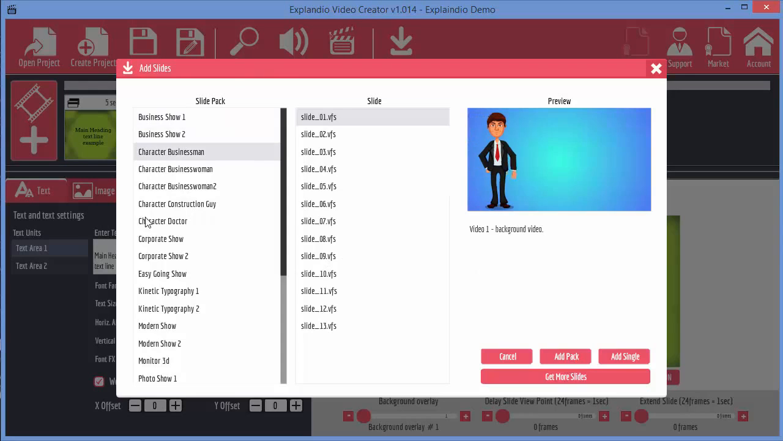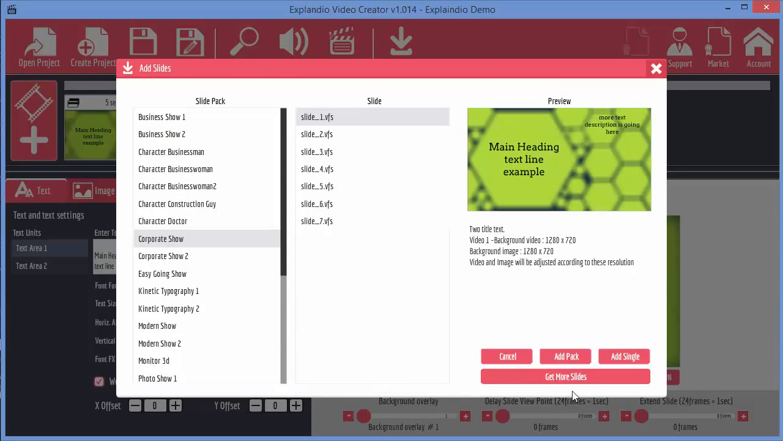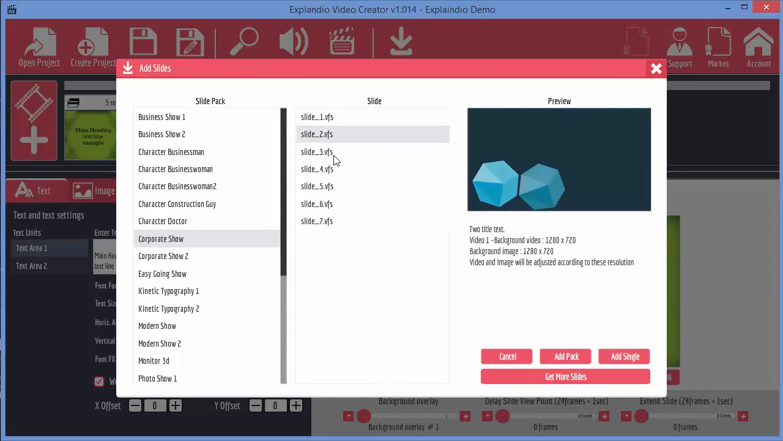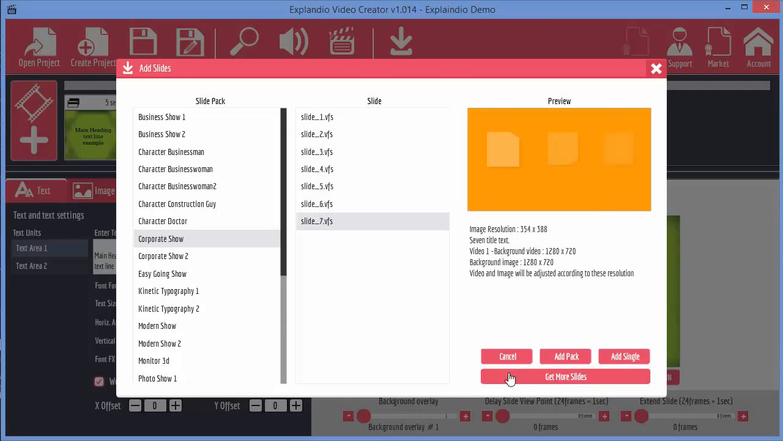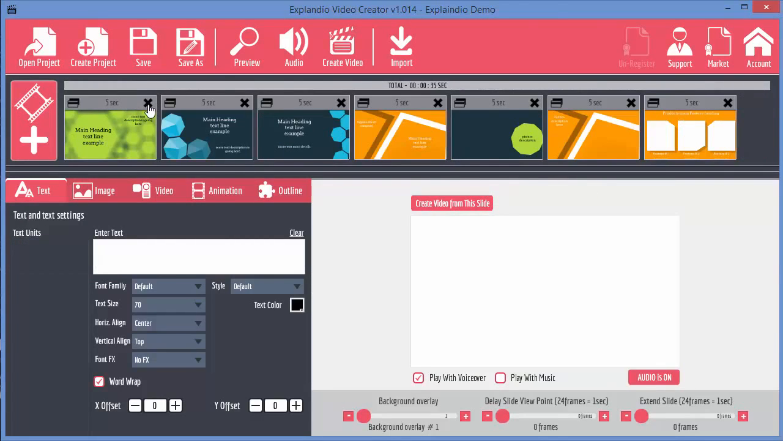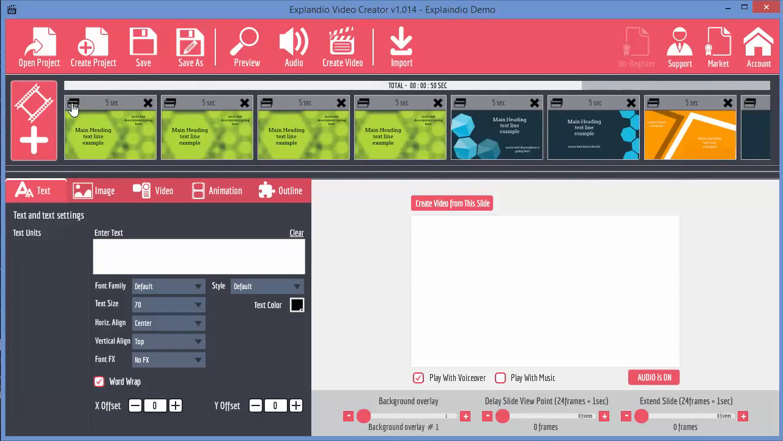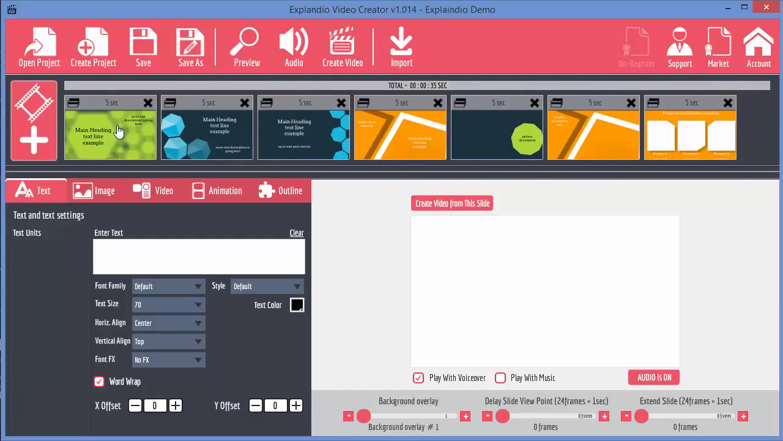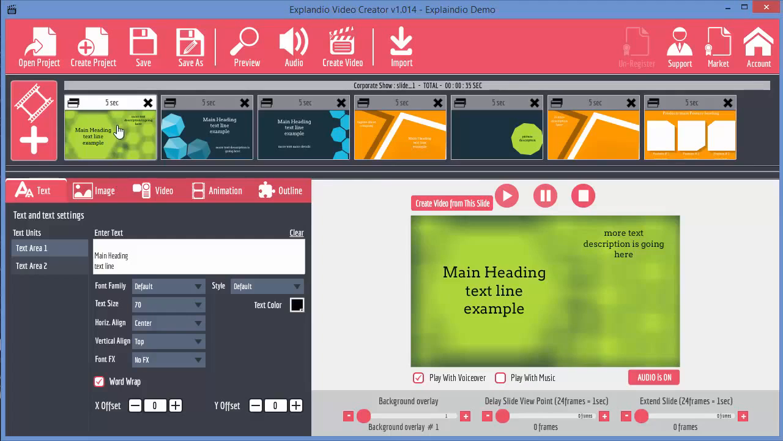So let's say we want to add this entire set of slides which we're going to edit to create a full video. We can just click on add pack, and you can see it adds all of the slides to the timeline. You can delete a slide by clicking on the little cross. You can duplicate a slide by clicking on this icon over on the left hand side. You can see as I click that, it's adding more copies of that slide to my video. When you click on a slide in the timeline, you'll see the preview played down here, what the slide will look like.